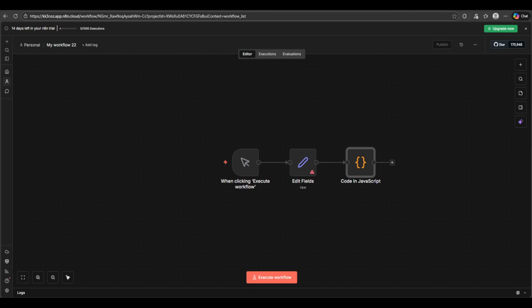That's all you need to convert a string to an array in N8N using a set node, a function node, and a simple snippet of code. Save your changes and you're ready to plug this array into the next steps of your automation.